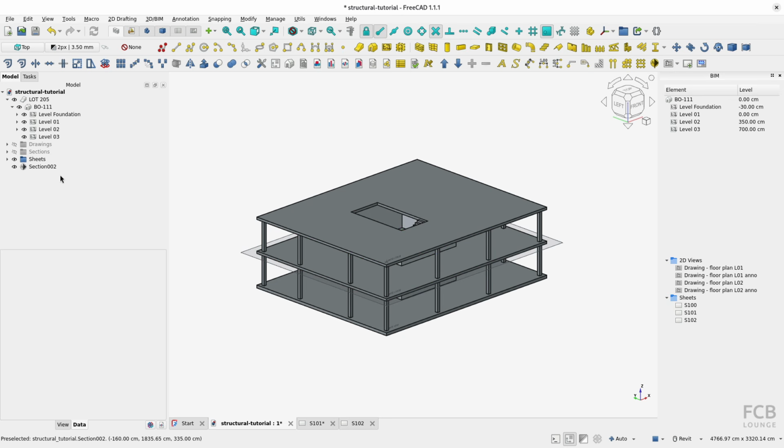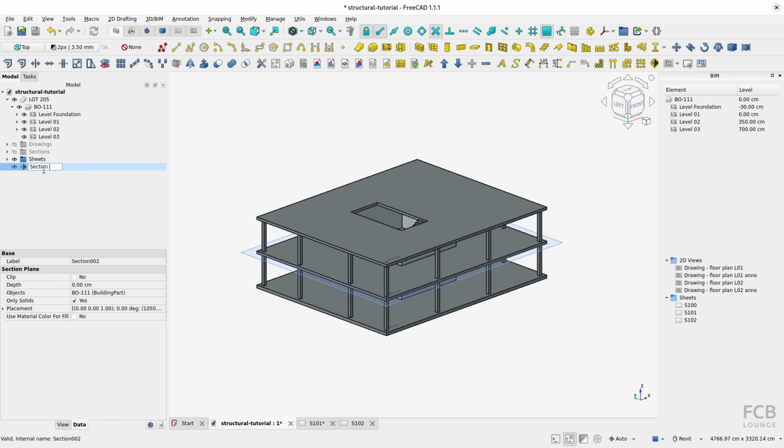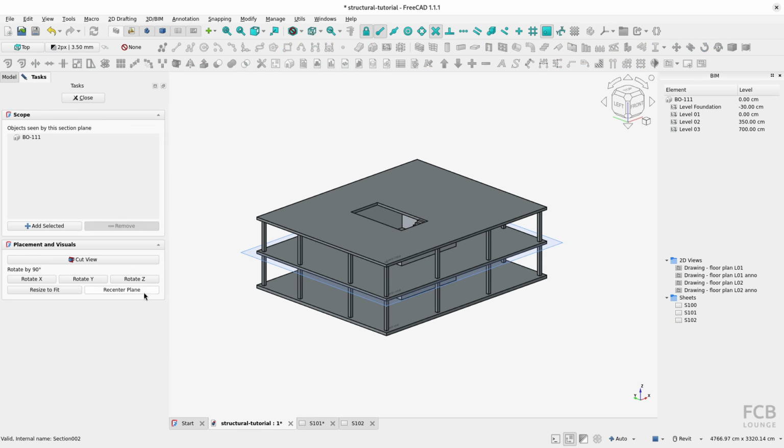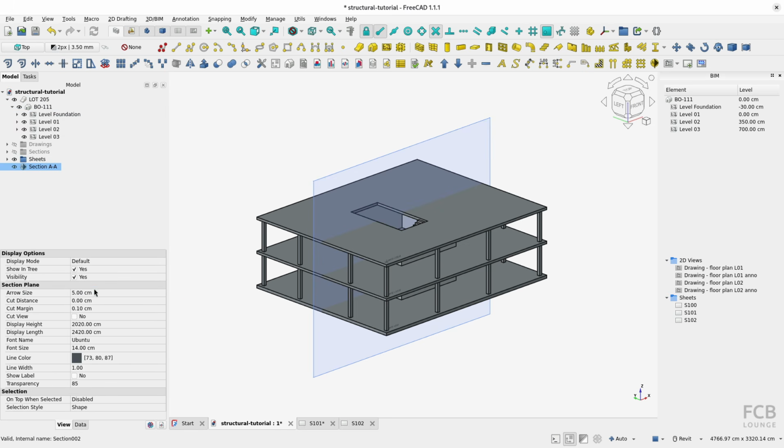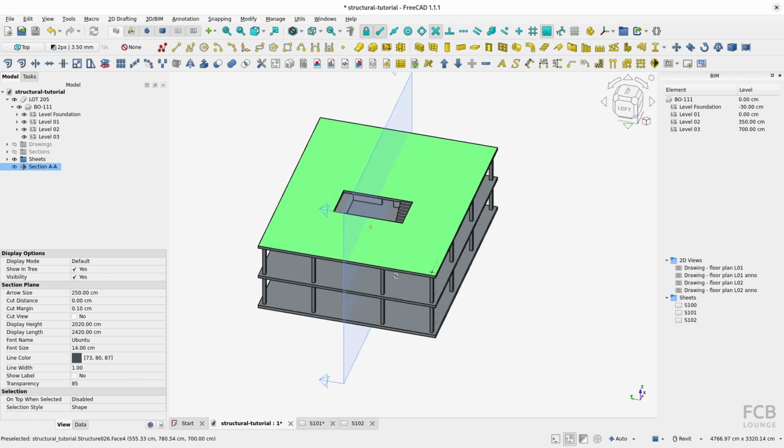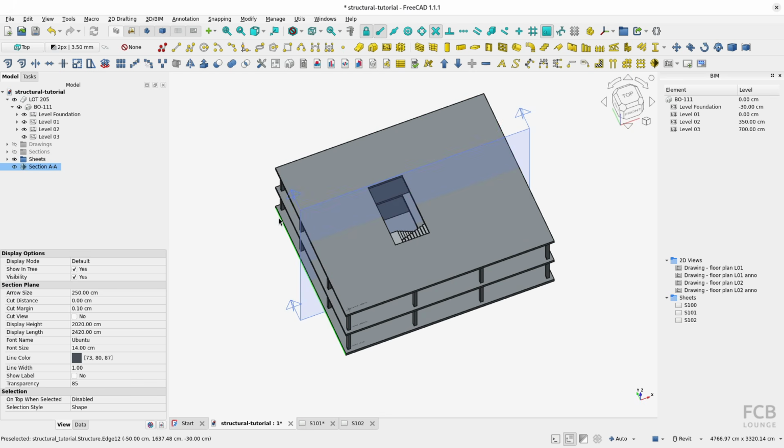And we want to have the section, so I will rename it section A-A, and we can manipulate this section object. The easiest way, if I double click it, I can rotate it about the x-axis or the y-axis. So in my case I want to rotate it around the x-axis, so I will select this one, and I close, and in the view I will change the arrow size to 250 so I can see the orientation of the section, so this is correct.